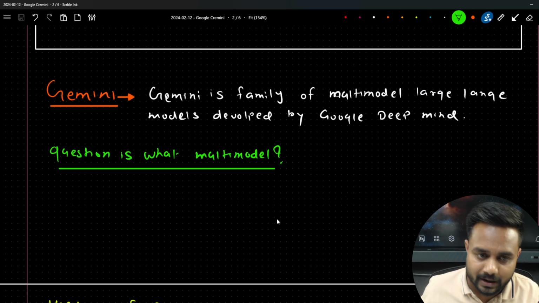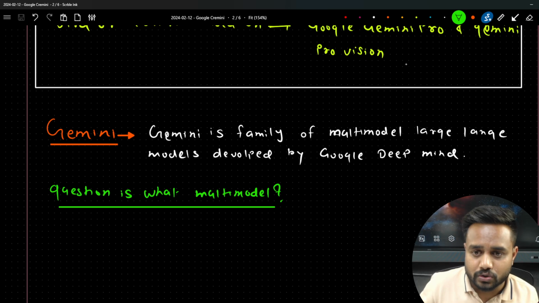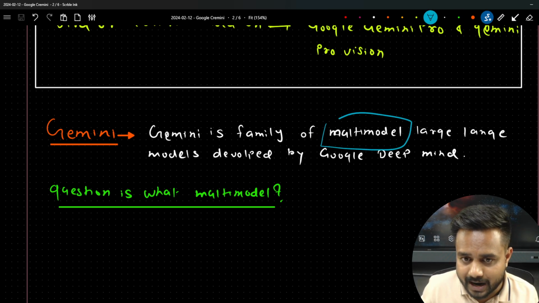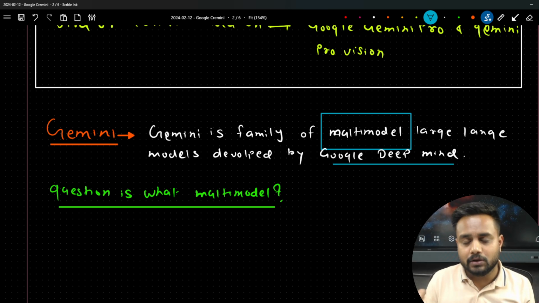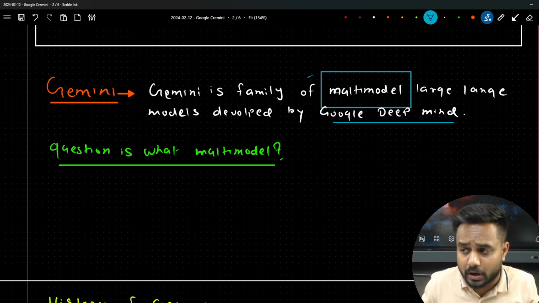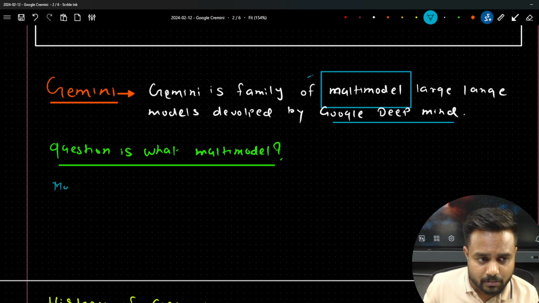Now let's try to understand something more. Whenever we are talking about Gemini, it's a multimodal large language model developed by Google DeepMind. I think you are able to understand what I'm trying to say over here. Now the question is, what is a multimodal? Let me write it down over here.